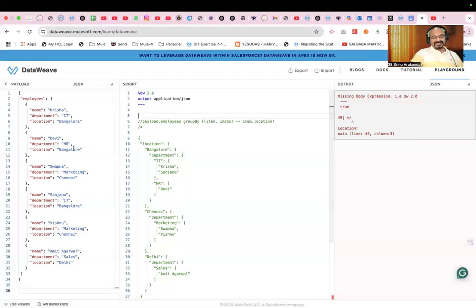So the scenario is like this. There is an employees list, and the employees information contains a name, department, and location. So the expected output is like this. We need to have location wise, location Bangalore, and department, and inside department, in each department, how many employees are there. You just need employee names. So from this input, we need to generate this output.